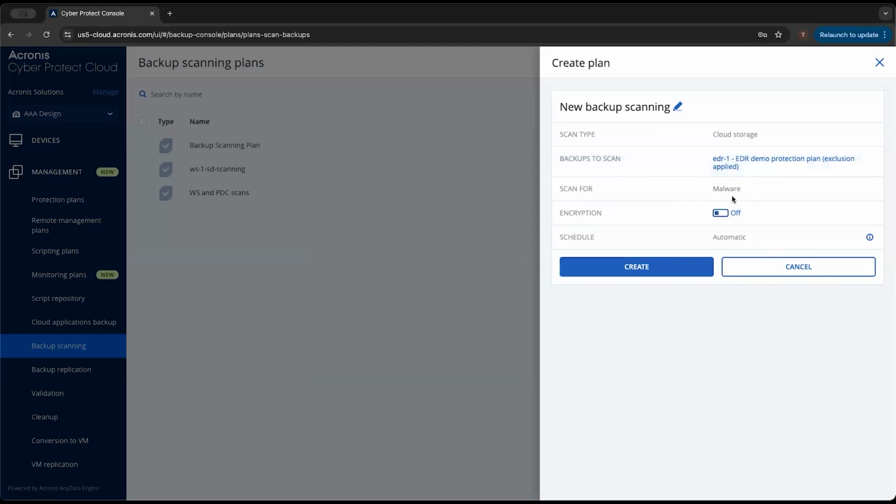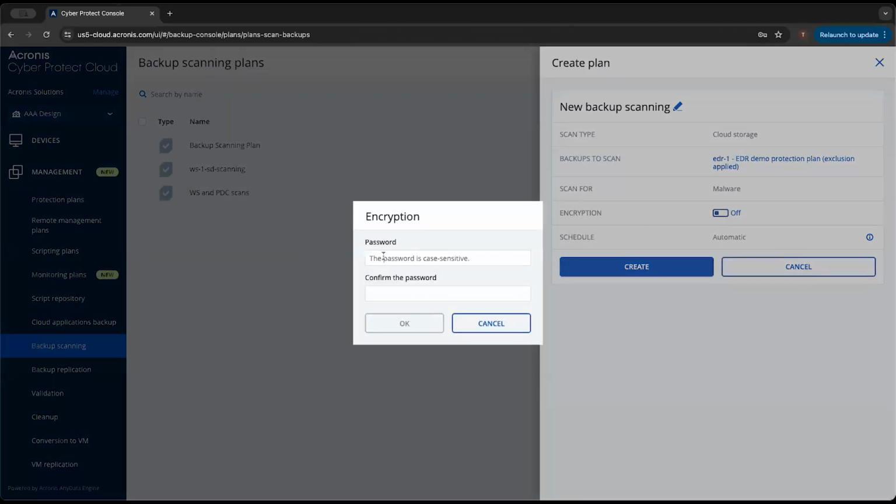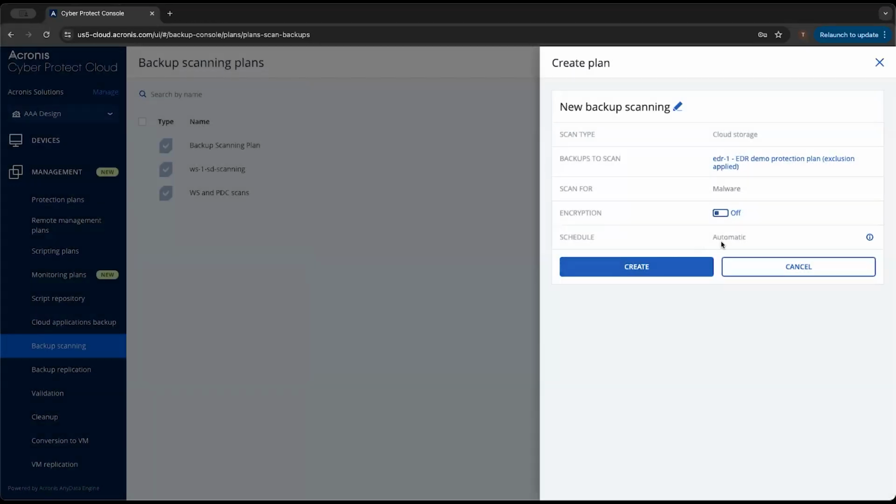We're going to scan for malware. If that machine has backups that are encrypted, we can input the encryption password here so that way we can scan it appropriately. Schedule is going to be automatic.